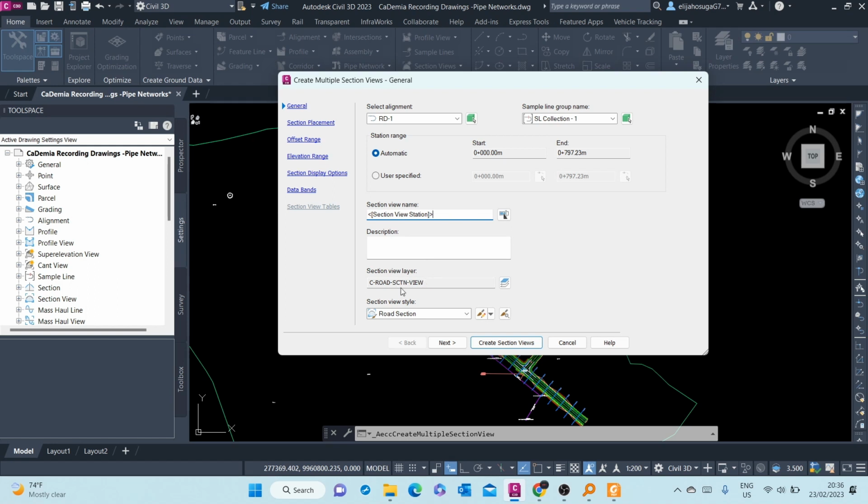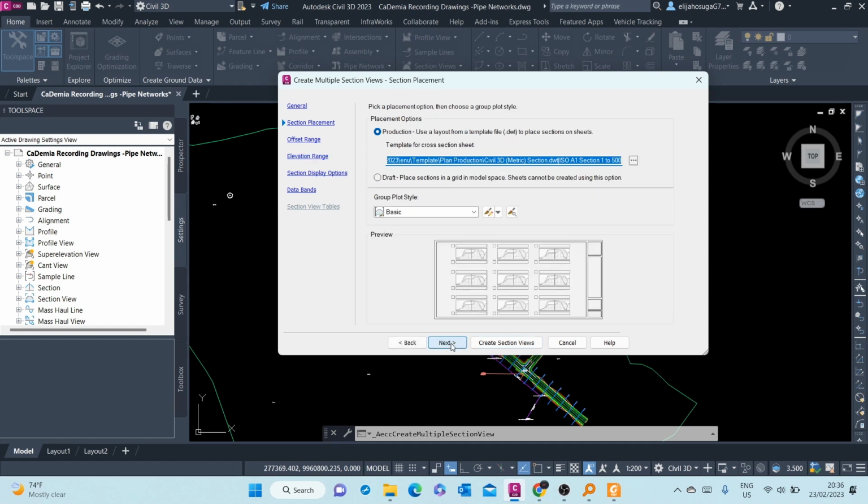And then the section view layer, that's the layer. Section view style, Road Section. You can choose another one if you want to. Let's go with Road Section for now. Once you're done with this page, you can go to Next.